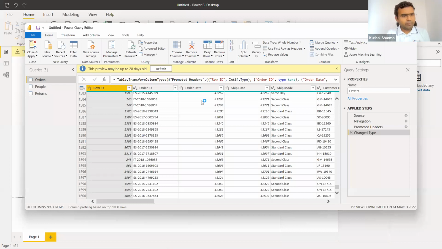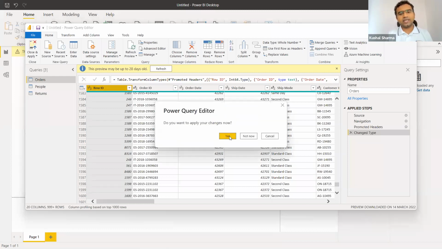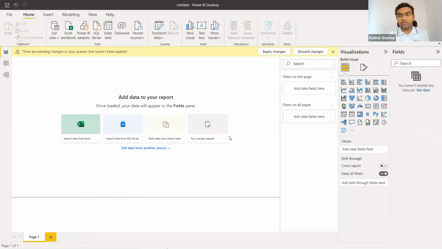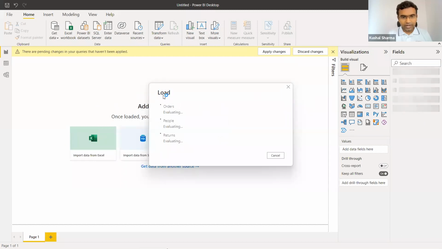Okay, it'll take time, so that's fine. So this is the window where you can do pre-processing. You can work on the data, pre-process it, and then you can just close this window. It will ask, do you want to apply the changes? Say yes, I want to apply the changes. And now all the data will be available in this fields section. Okay, so it is loading now.